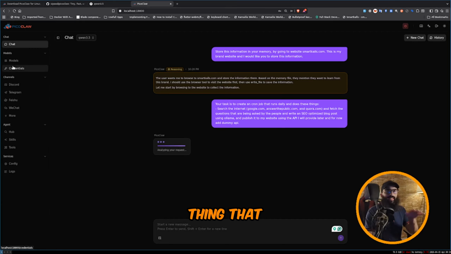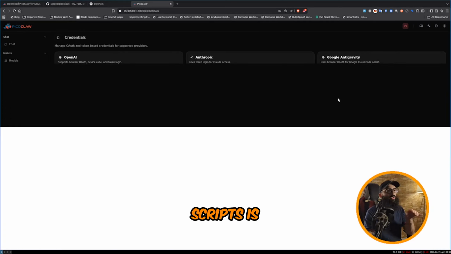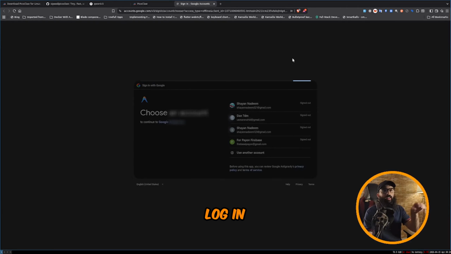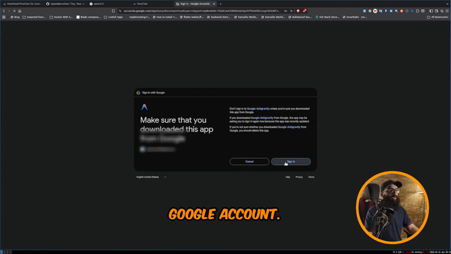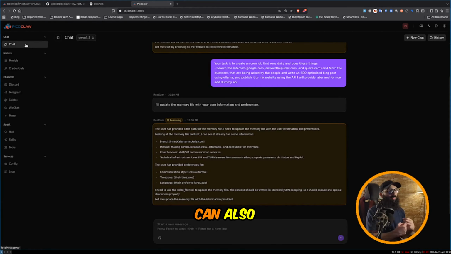One thing that is quite good for creating these types of scripts is you can use Google Anti-Gravity, and I will just log in to my Google account. After logging in, it will ask to authenticate, and after it's connected, I can also generate code in different languages using Gemini and use a local model like Ollama to create blog posts.